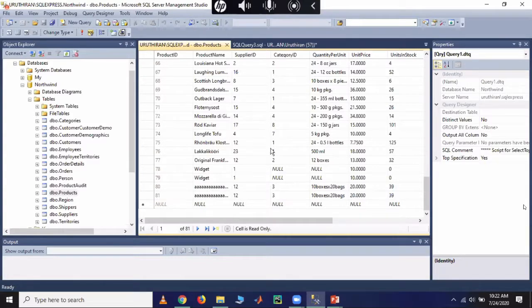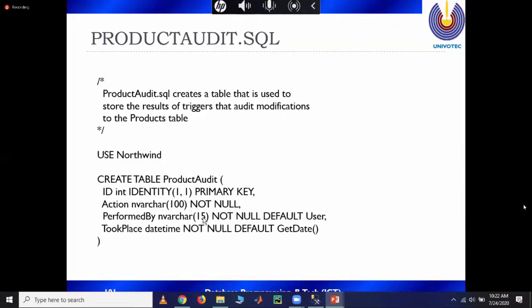Lock in the change, then that detail is coming from the database. Here, action is not null, performed by is nvarchar 15. This is the user name. Performed by is not null, default user, whoever is using that database at that particular time; that name is coming. Took place, date and time, not null, default getdate. This is also going to come from the database. This is the system date.